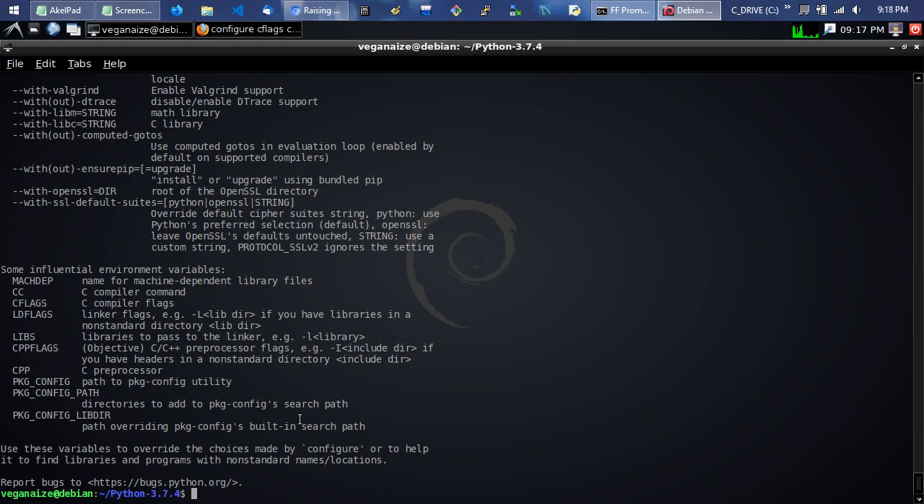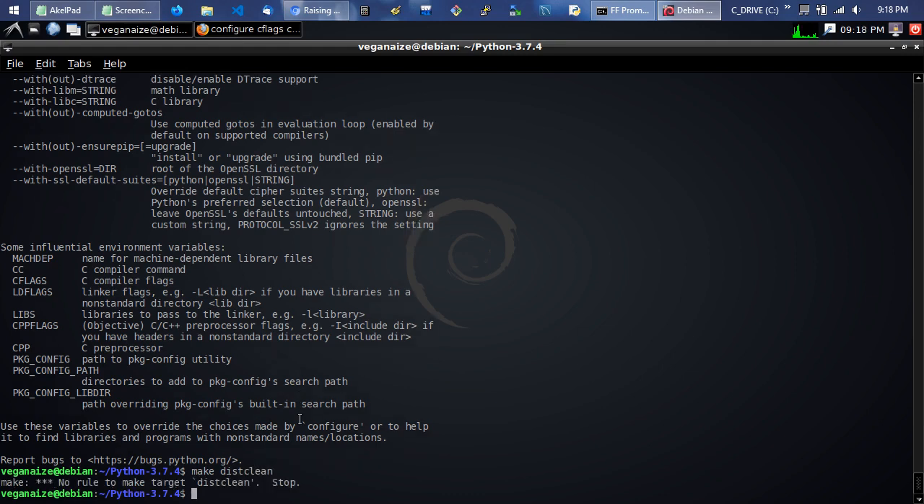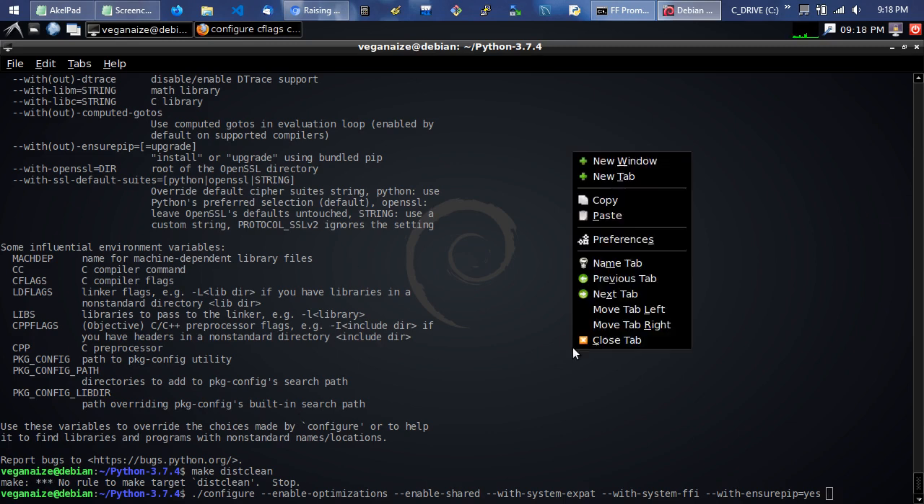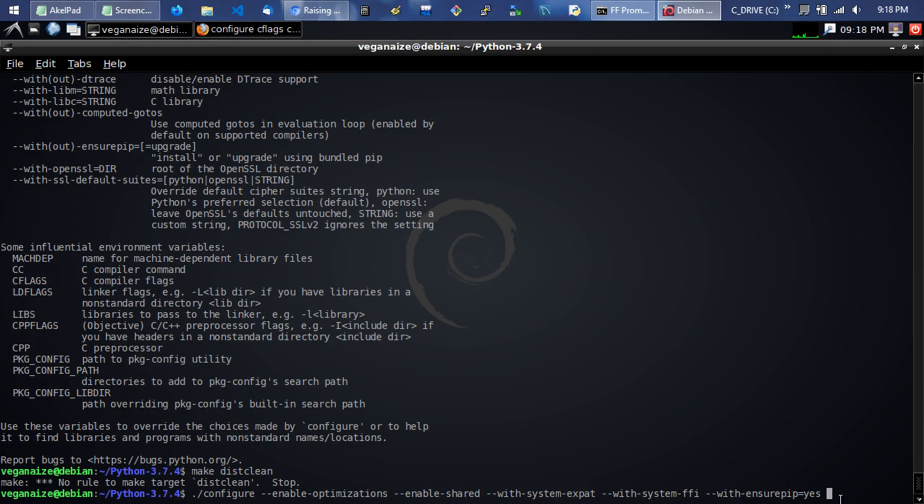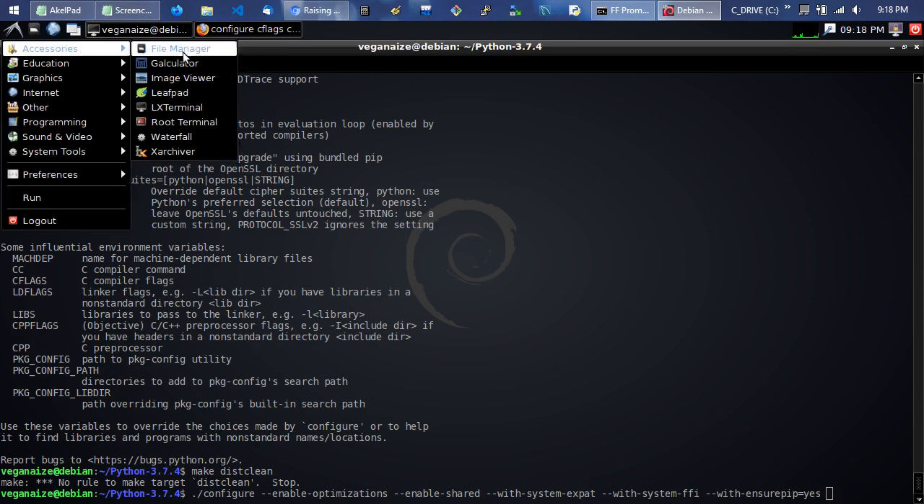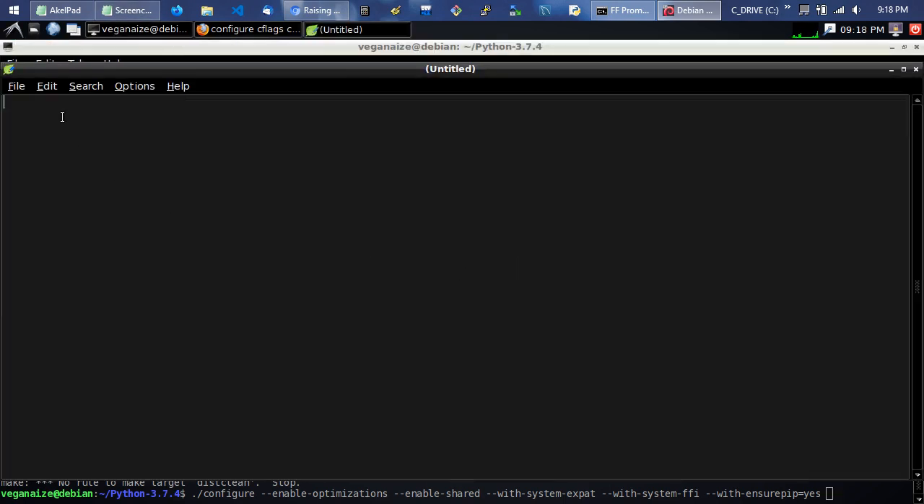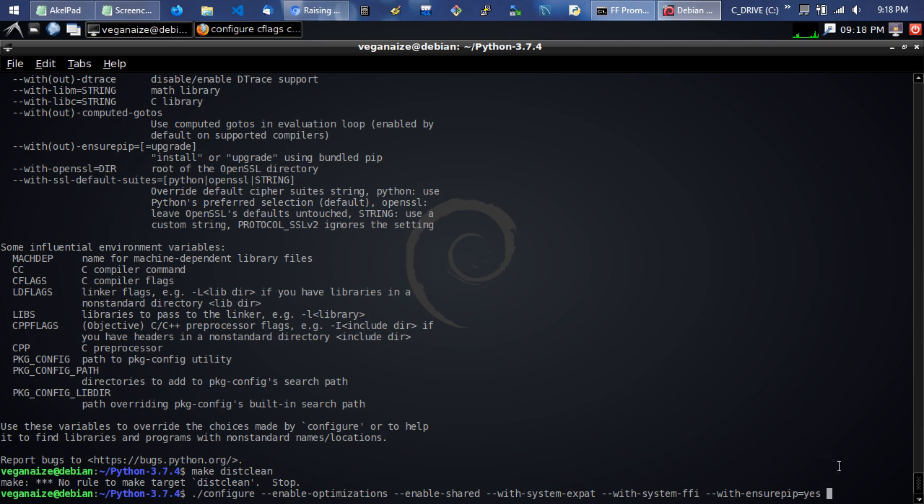And then get back to that configure line. And that has optimization, shared system. Is that everything? Okay. Paste these in. Oh wow, really? We lost all that work. You gotta be kidding me. Accessories leaf pad. Huh. Okay, I think I memorized it anyway, so whatever.